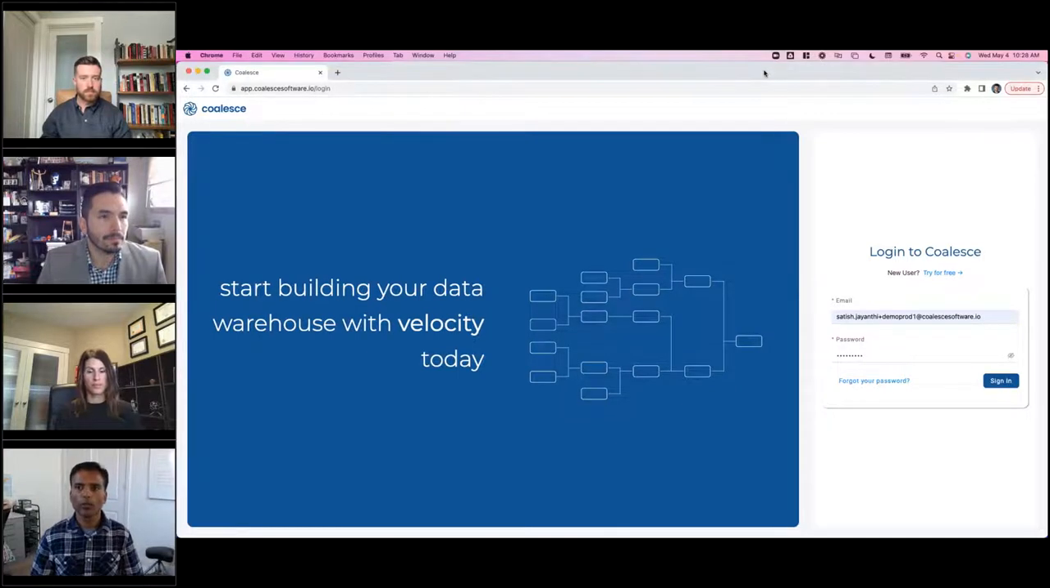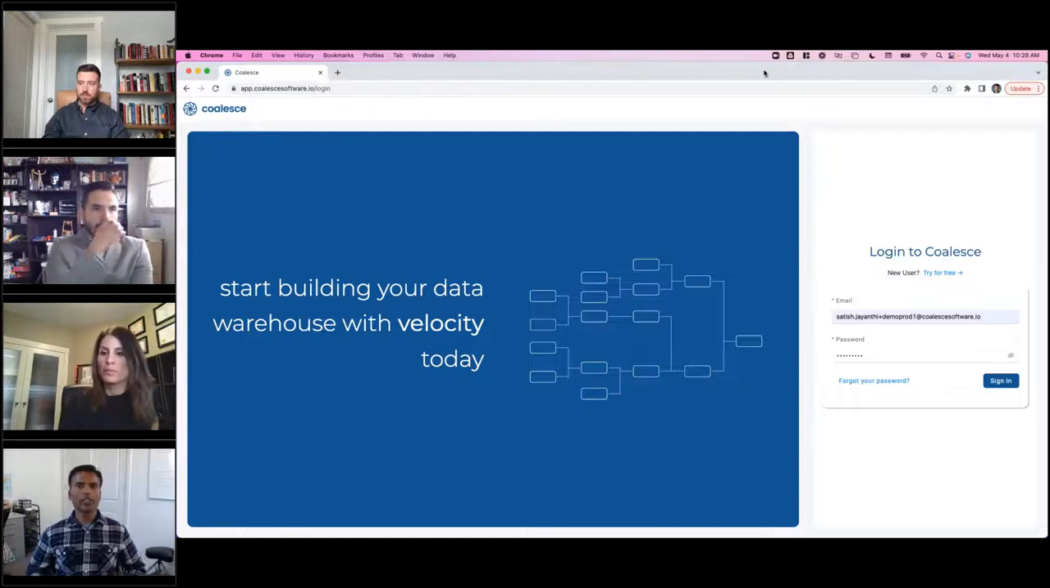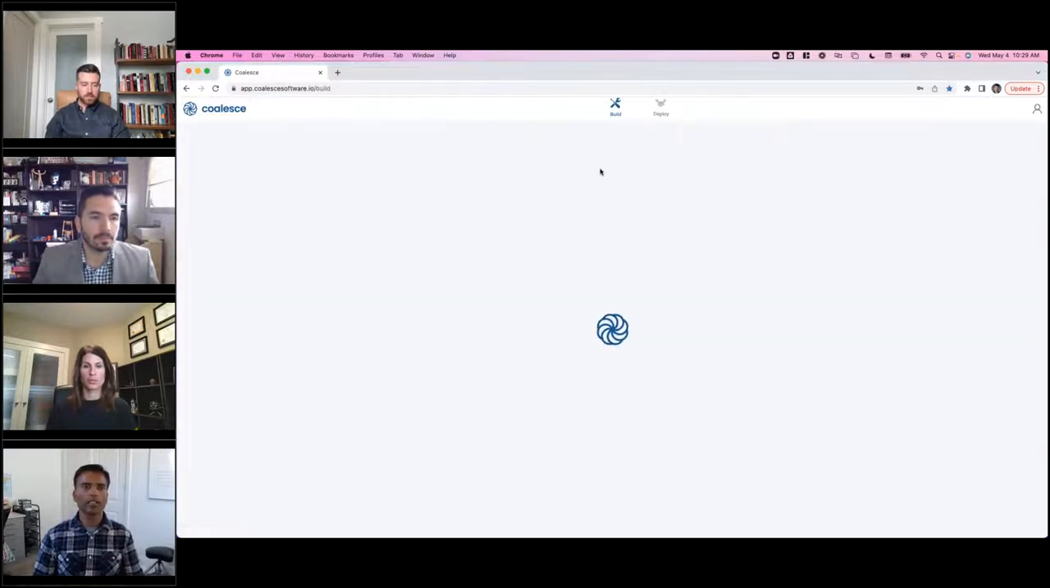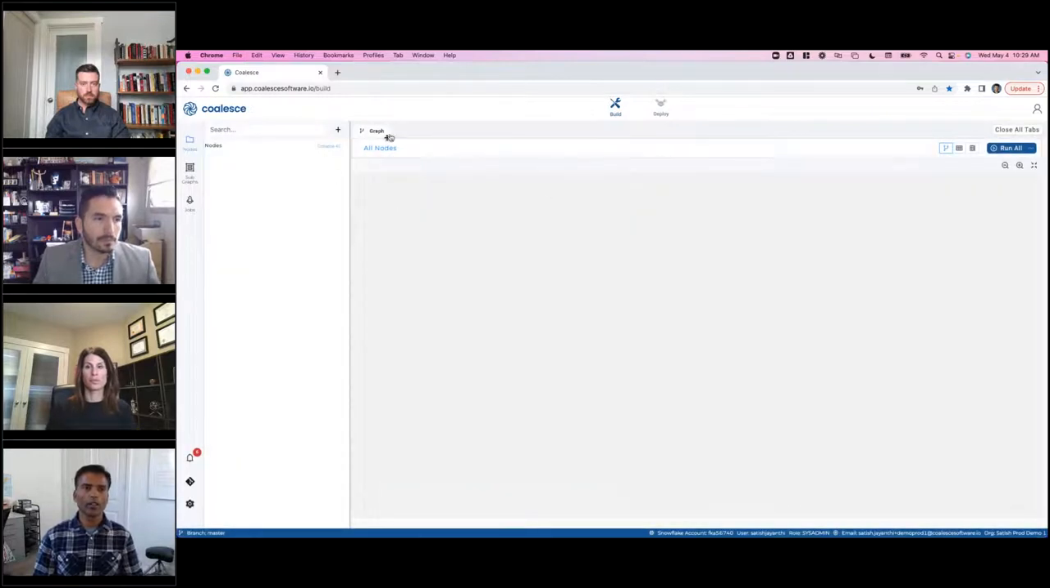Perfect. All right, cool. So Coalesce is a software as a service product. There's nothing to install. All you need is a browser and a login. Once you log in, you would see the following interface. There are two tabs at the top, the build tab and the deploy tab. The build tab is where, as a data engineer, you would spend most of your time building what we call the graph, or some people call it the DAG or SQL pipeline. And the deploy tab is for once you build the graph and want to move it from one environment to the other, basically doing the DevOps.